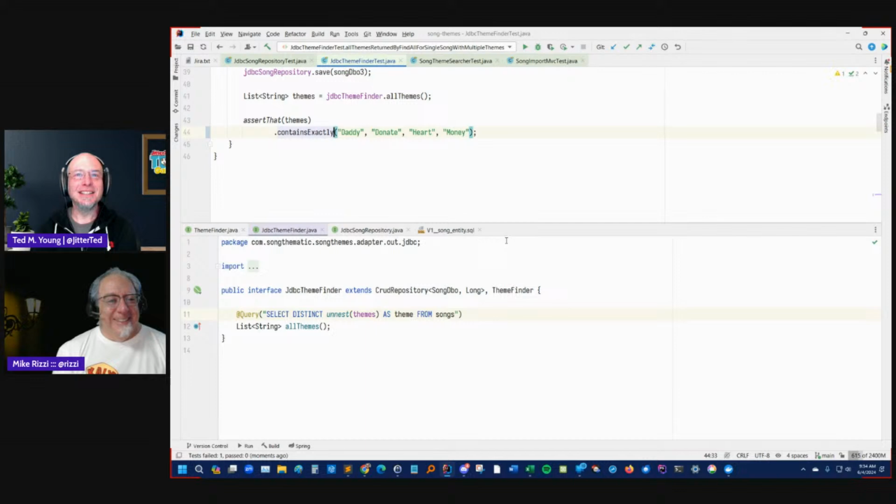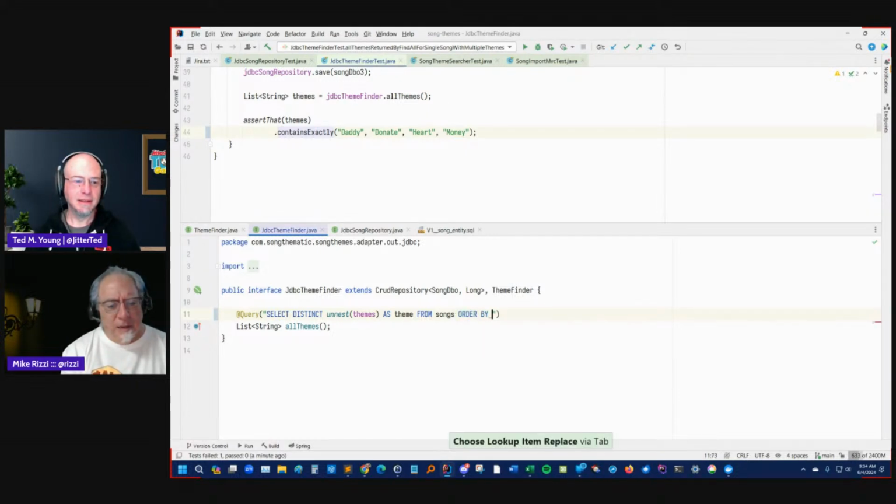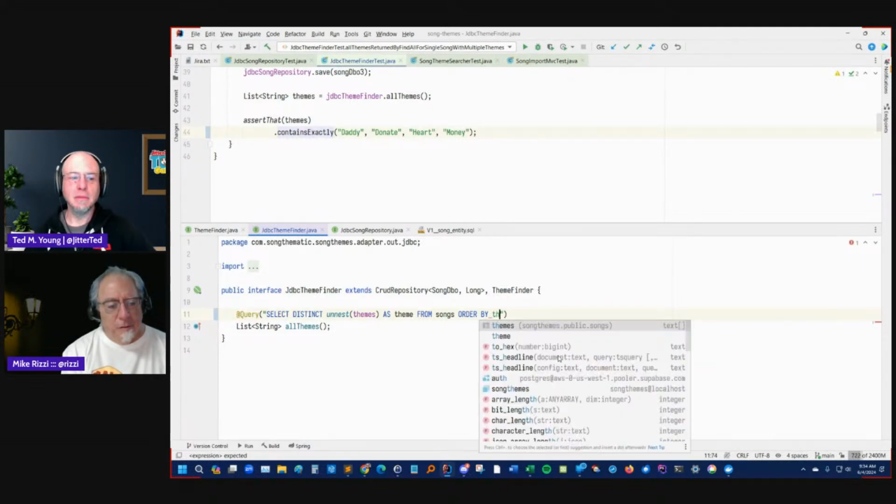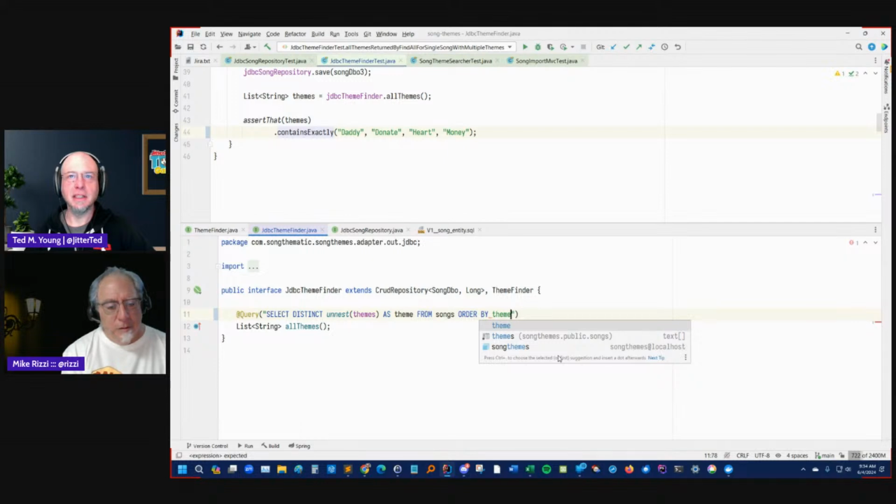All right. So now we can order by. I forget, where do you put order by within the sequence? I think it's at the end. So it's order by ascending. We have to specify what we want ordered. Since we're just retrieving theme, it's theme ascending or just ASC. Yeah, I think that's right.